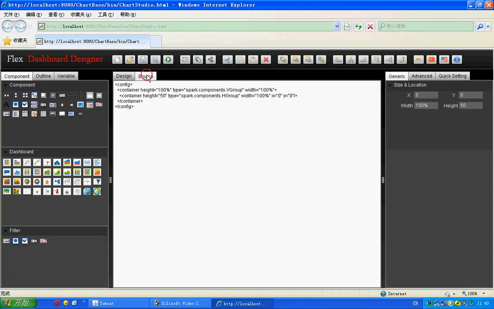Now let's check the source. The parent container vertical group is the same as before, but the horizontal container height changed to 50, same as here, and width 100% as here.